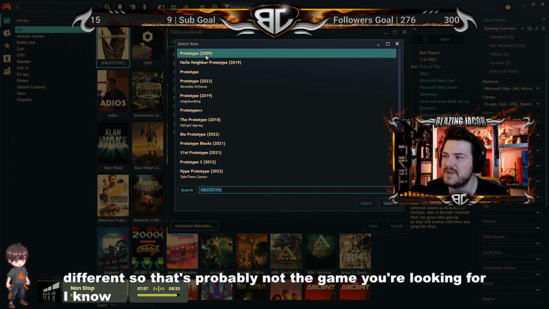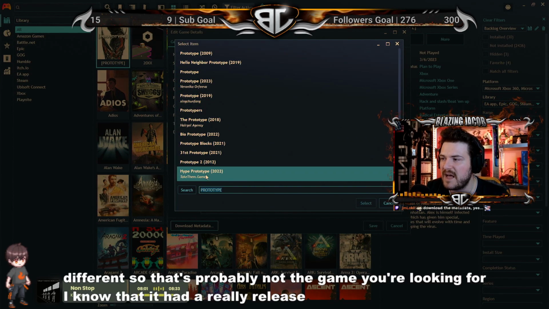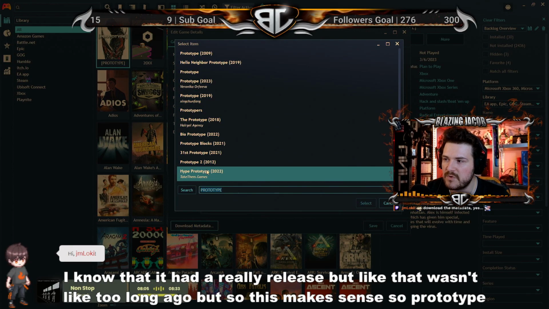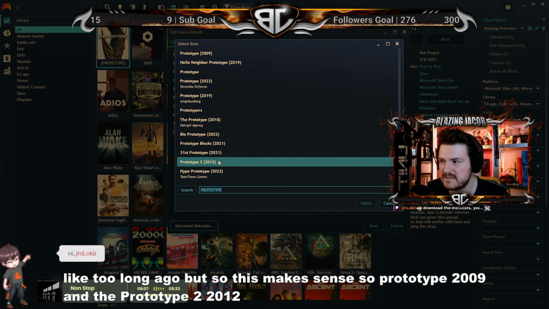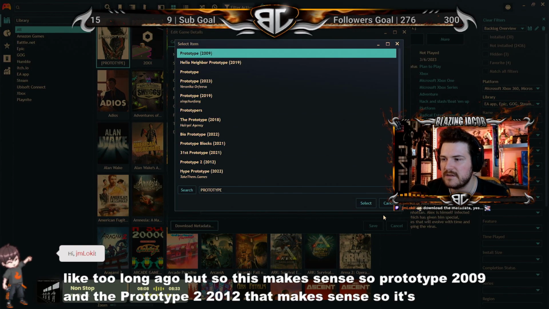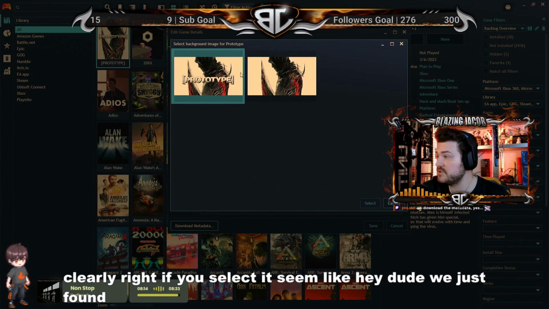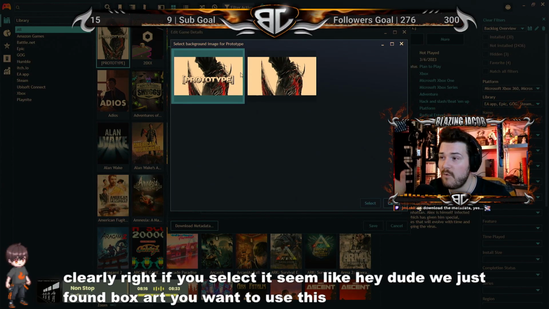I know that it had a re-release, but that wasn't too long ago. But this makes sense. So Prototype 2009 and then Prototype 2 2012. That makes sense. So it's this one clearly, right? If you select it, it's going to be like, hey, dude, we just found box art. Do you want to use this? Of course. Why wouldn't I want to use this?